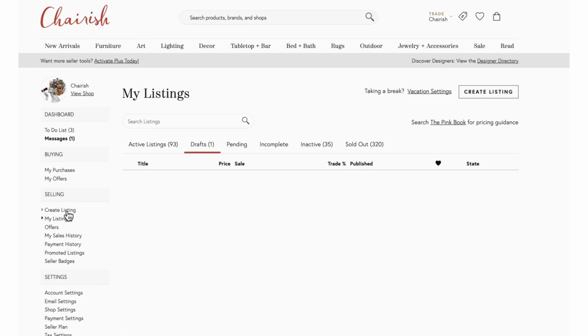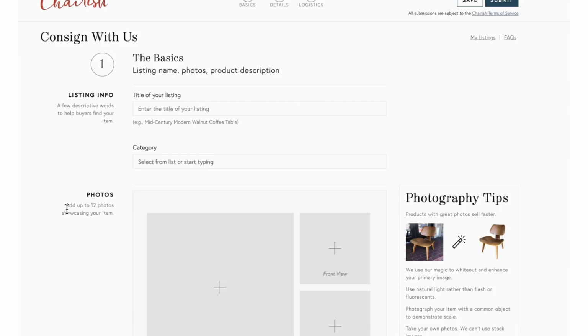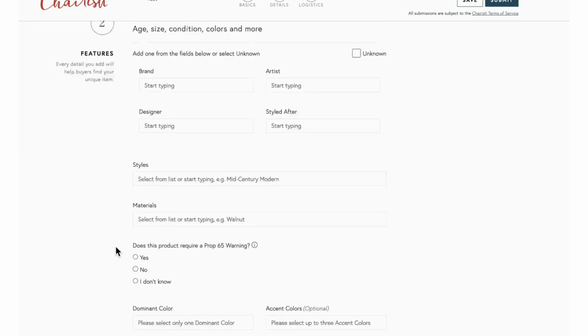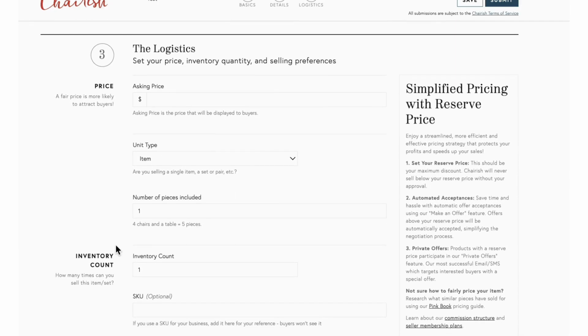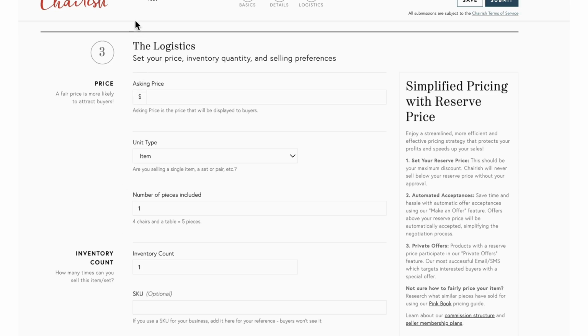Let's create a new listing using the simplified pricing tool in the listing form. After entering the title and relevant details about your item, we get to section 3. This is where the simplified pricing tool will help you set your pricing strategy. I'm setting the asking price here at $2,000.